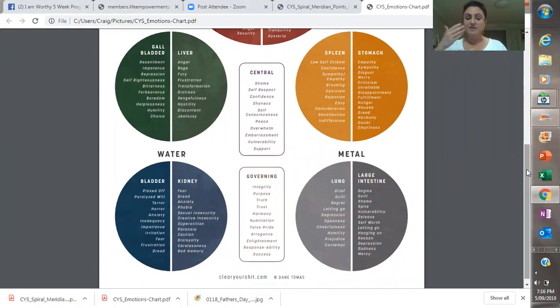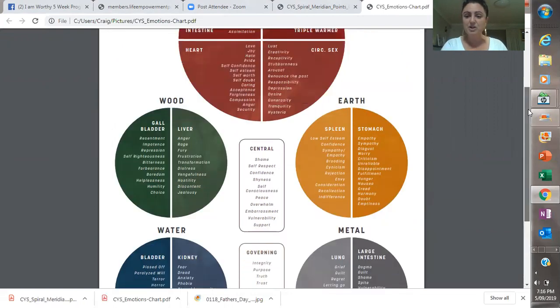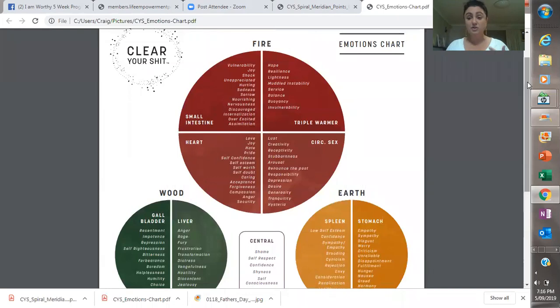That's your governing vessel. So very simply, there's Dane at the bottom. There's his name. You can go look him up if you're interested. It's got great stuff, really good content, especially if you want to get to know a little bit more about kinesiology and how to use muscle monitoring. So let's go for it.